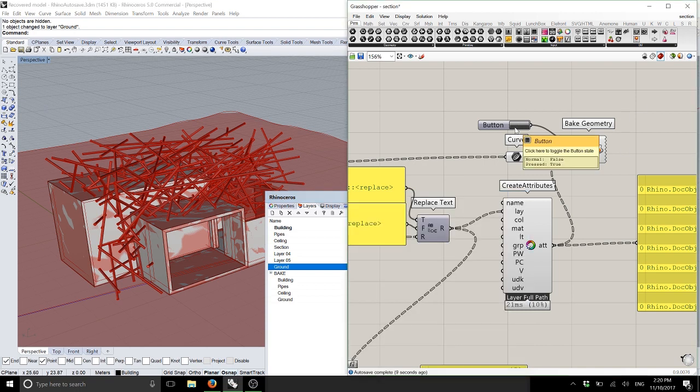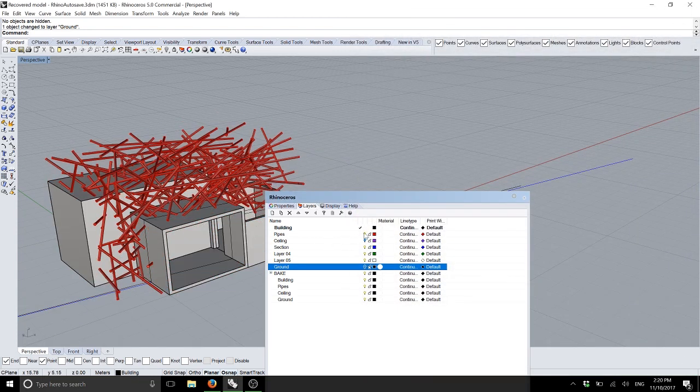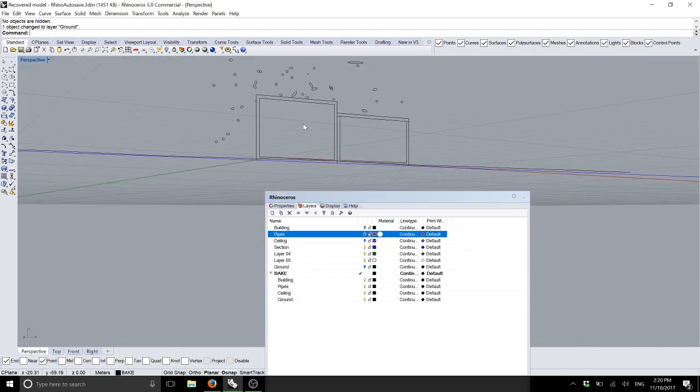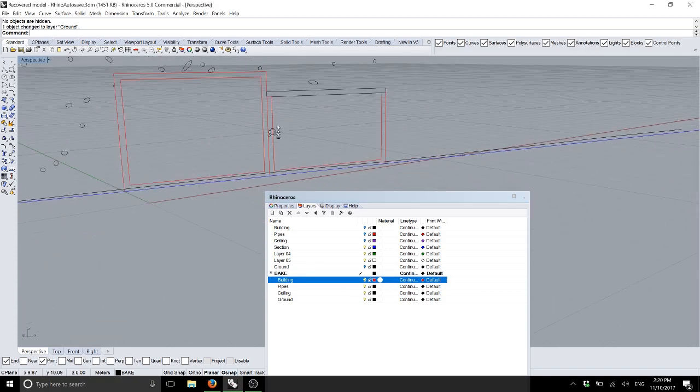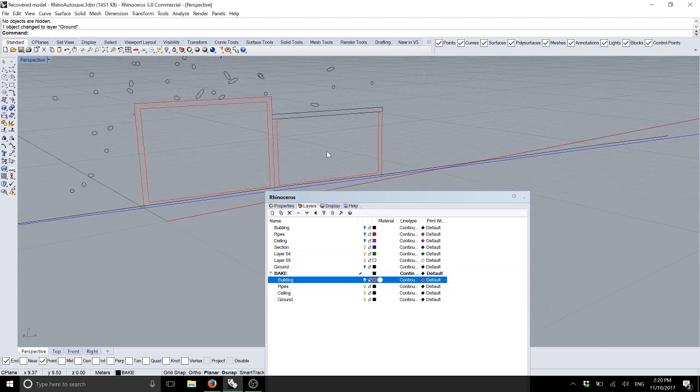So if I hit bake now, and I just quit out of Grasshopper and go to our bake layer, we can see that these objects have been baked. And if I just change the building layer to red, we can see that everything that was on that building layer in our file is now baked to the building bake layer. Does that make sense?